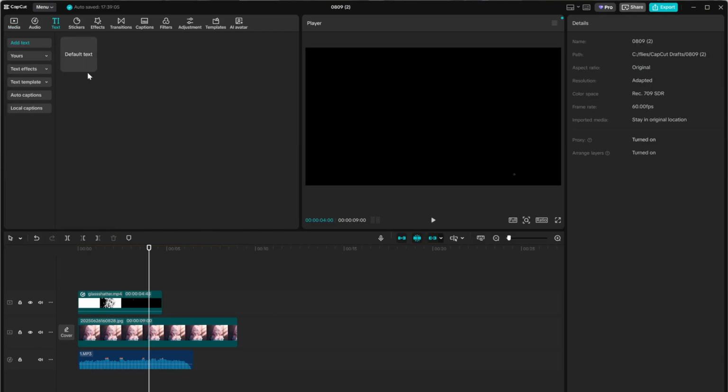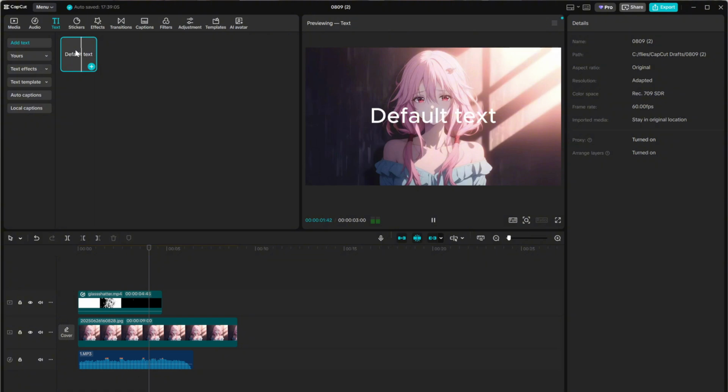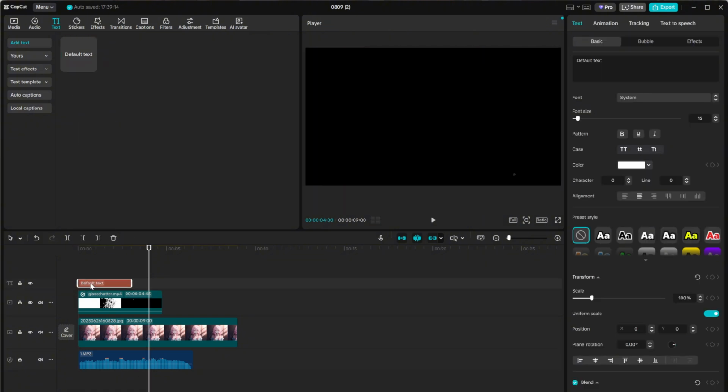Next, add a line of subtitles below the shattered effect. Tap Text. Create a new text box. Enter your subtitle and adjust its position and size. Pick a font you like.